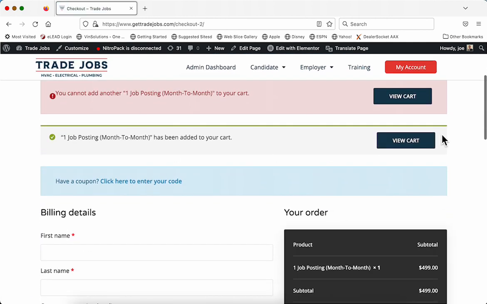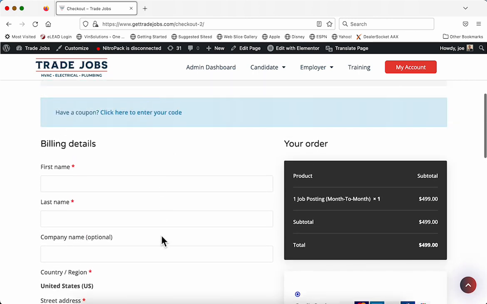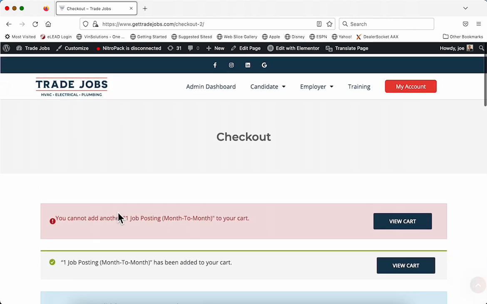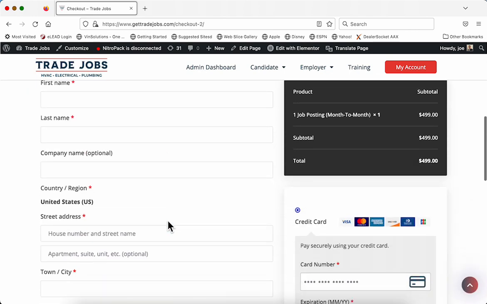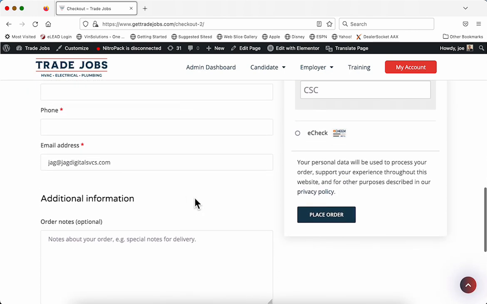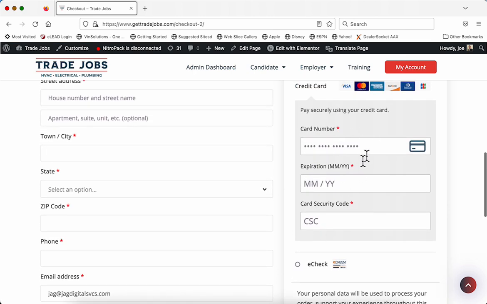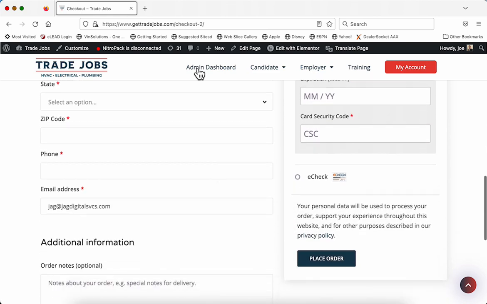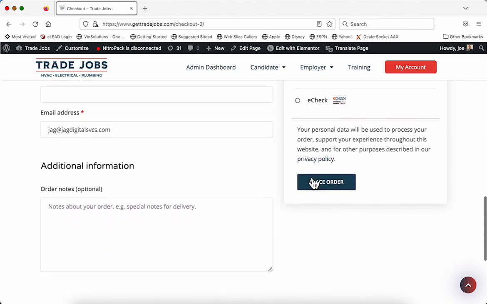So I can view my cart, or I can just go ahead and check out. It's telling me I'm not allowed to do this because I've kind of done it a few times. But anyway, there you go, and then I can just place my order. I can use my bank account information, or I can use any type of credit card or debit card, okay? And then my billing address has to match the card, right?